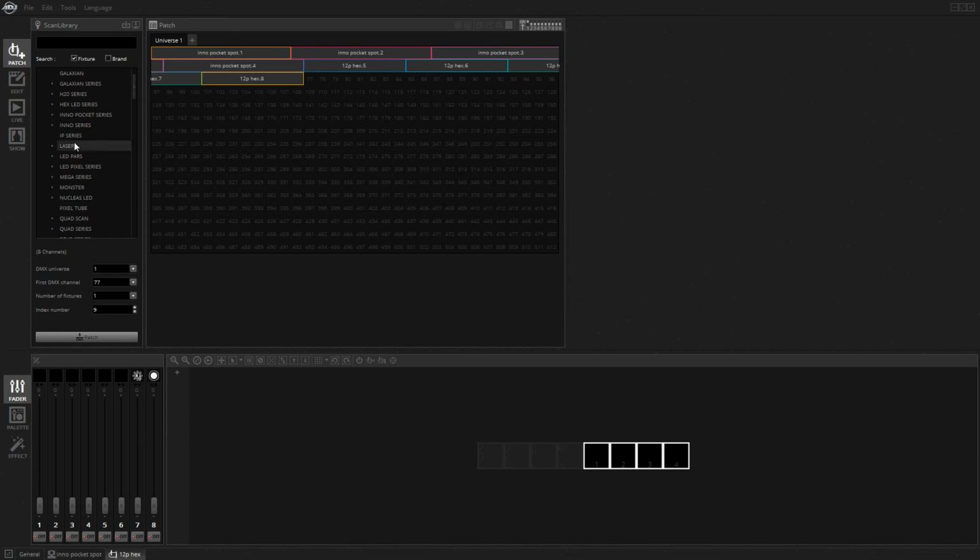In case anybody's wondering, you can just select a fixture, put it in the relevant universe, and it tells you the first DMX channel, which would be 77, since that's my next one open. How many fixtures, number of fixtures, and the index number. You really don't have to worry about the index number too much. Obviously I've got 8 fixtures here, so my index number will be fixture number 9 for the next fixture I patch in.